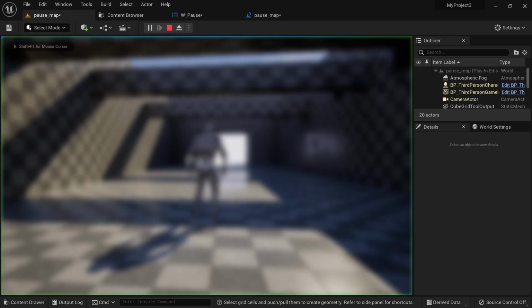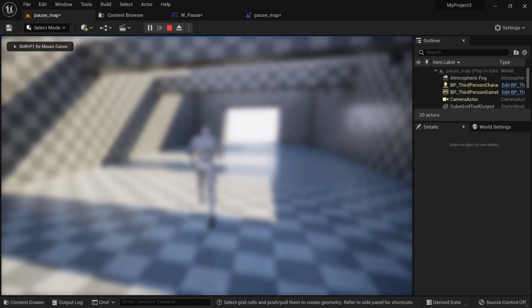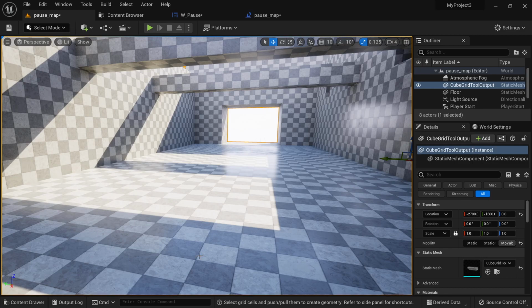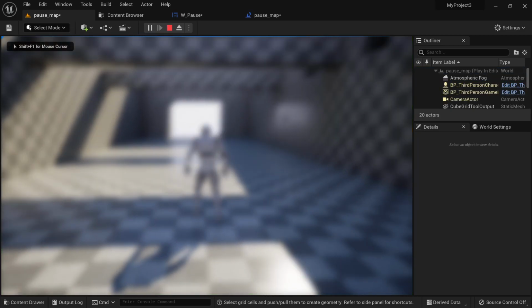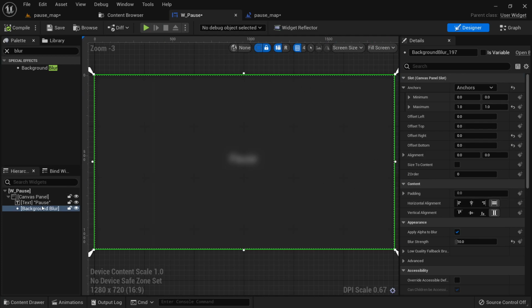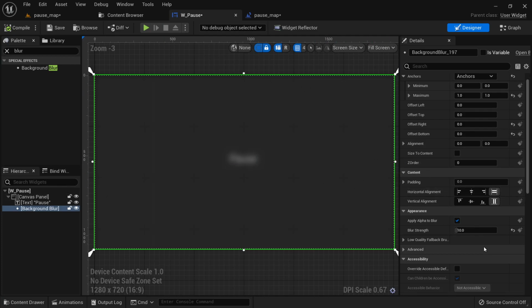Let's see how it looks. Now everything looks very blurry, and it's a little bit too much, but also my pause is getting blurred too. I cannot read it. So let's go to our pause menu. Let's go to our background blur, and let's put the blur strength to 5.